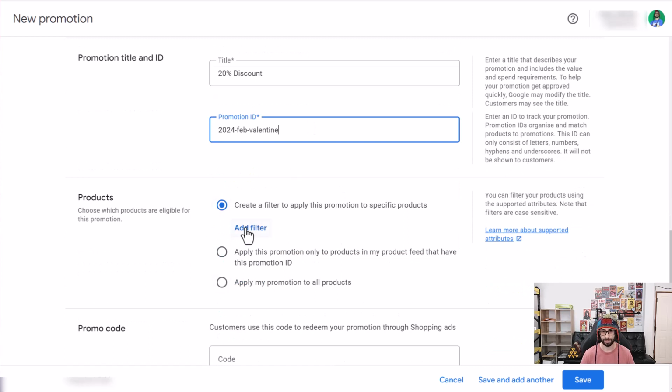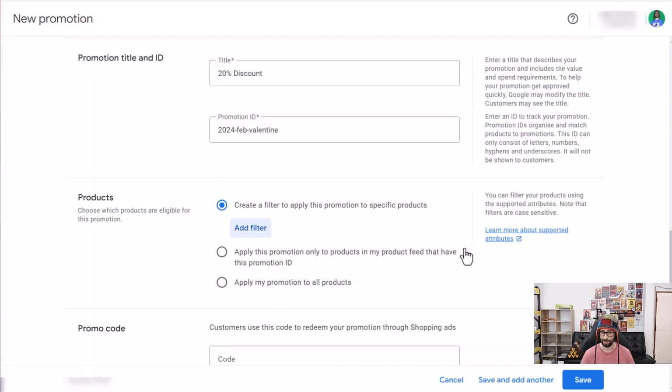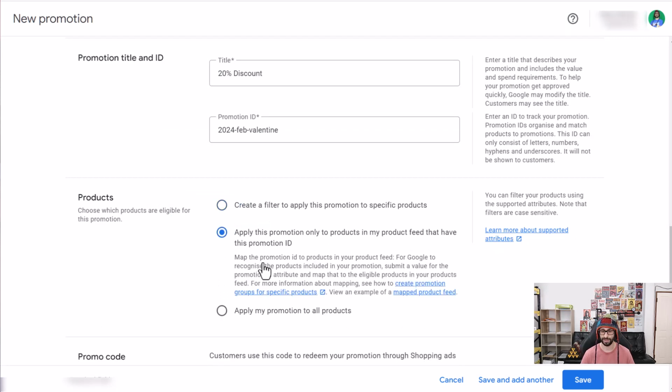Now, how to apply it to products? You've got some filtering options that you can choose, which is the item ID, product type, brand, and item group ID. In most cases, I have not really used them, because promotions tend to be a little bit sporadic. So if it's not applied to all products, I prefer to use the promotion ID, and then using feed rules or supplement feeds, I will then add the promotion ID first in the feed itself, and then create a promotion.